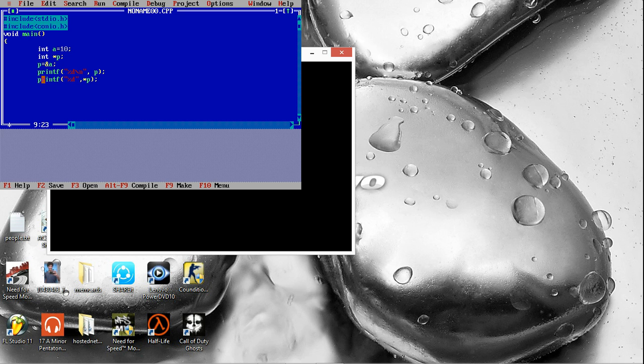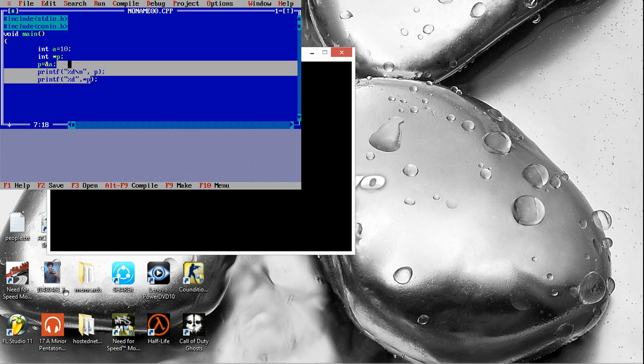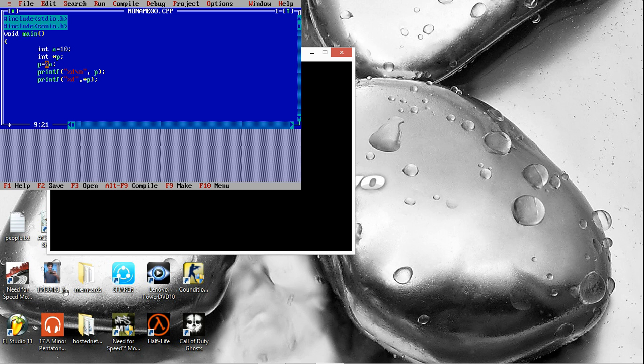So if this statement executes, it would only give me the value which has been held at this address which is pointed to by p. The address pointed to by p is the address of a, and the value at that address is 10. So this should print 10. We'll see.